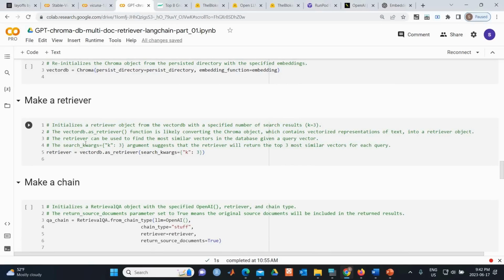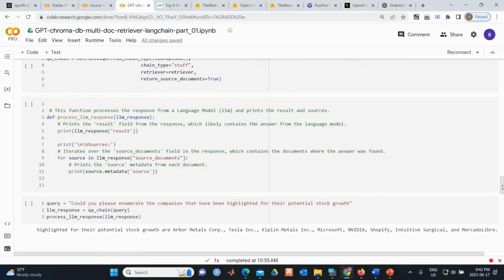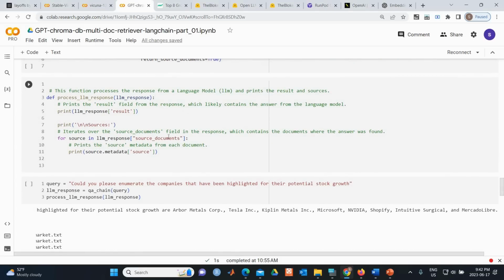You can find some details here in the comments that this k=3 argument suggests the retrieval will return the top 3 similar vectors for each query. Then we make a chain here, initializing a RetrievalQA object with the specified OpenAI retriever and the chain type here. So the LLM we are using is OpenAI. And then this function processes the response from the LLM model and prints the results and the sources as well. So it will give us the citations.